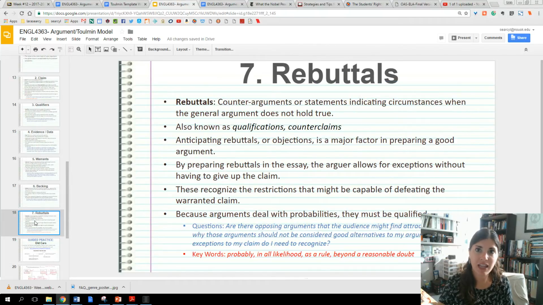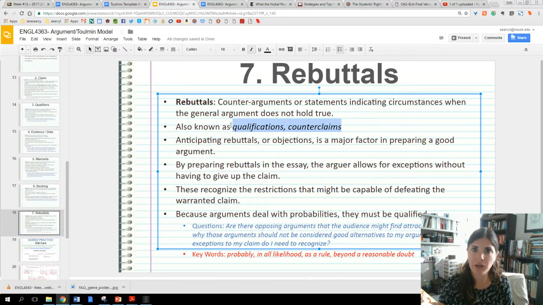And then the seventh and the last component is to look at rebuttals. These are also maybe known as qualifications or counterclaims, but these are the things that you want to consider, the objections that other people might make.